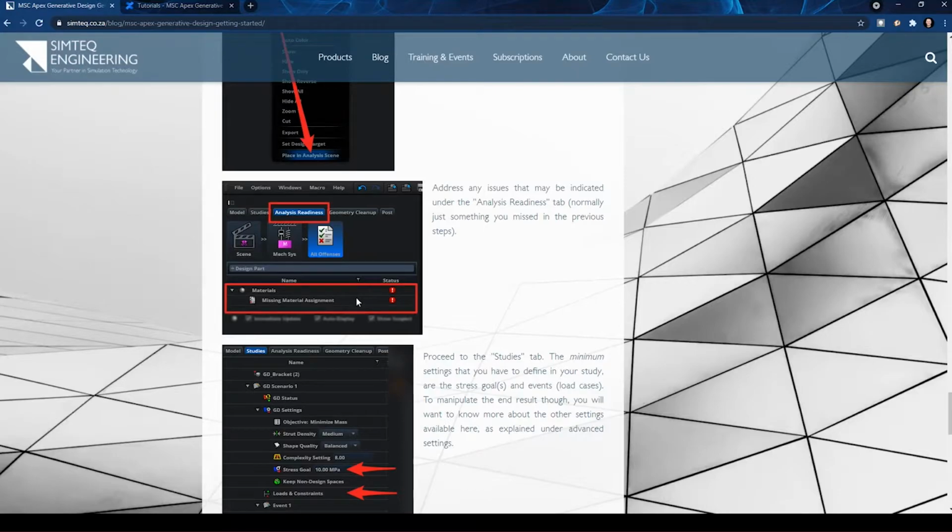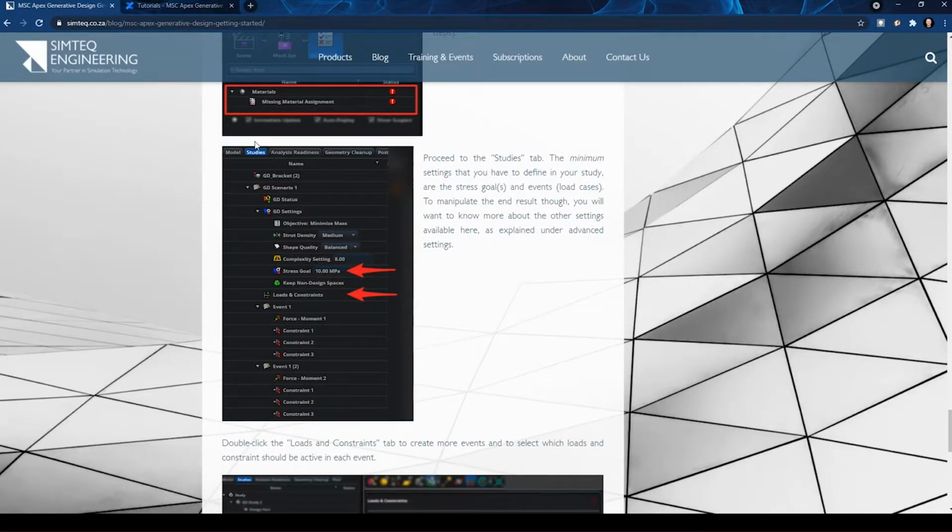If everything is fine, however, you can proceed to the Studies tab, where as a minimum, you need to define these two settings. First is your stress goal. The stress goal is to say for the specific load conditions and the specific material that you're using, what is the maximum stress that should be allowed in the end result? And then secondly, what are the events that you want defined?